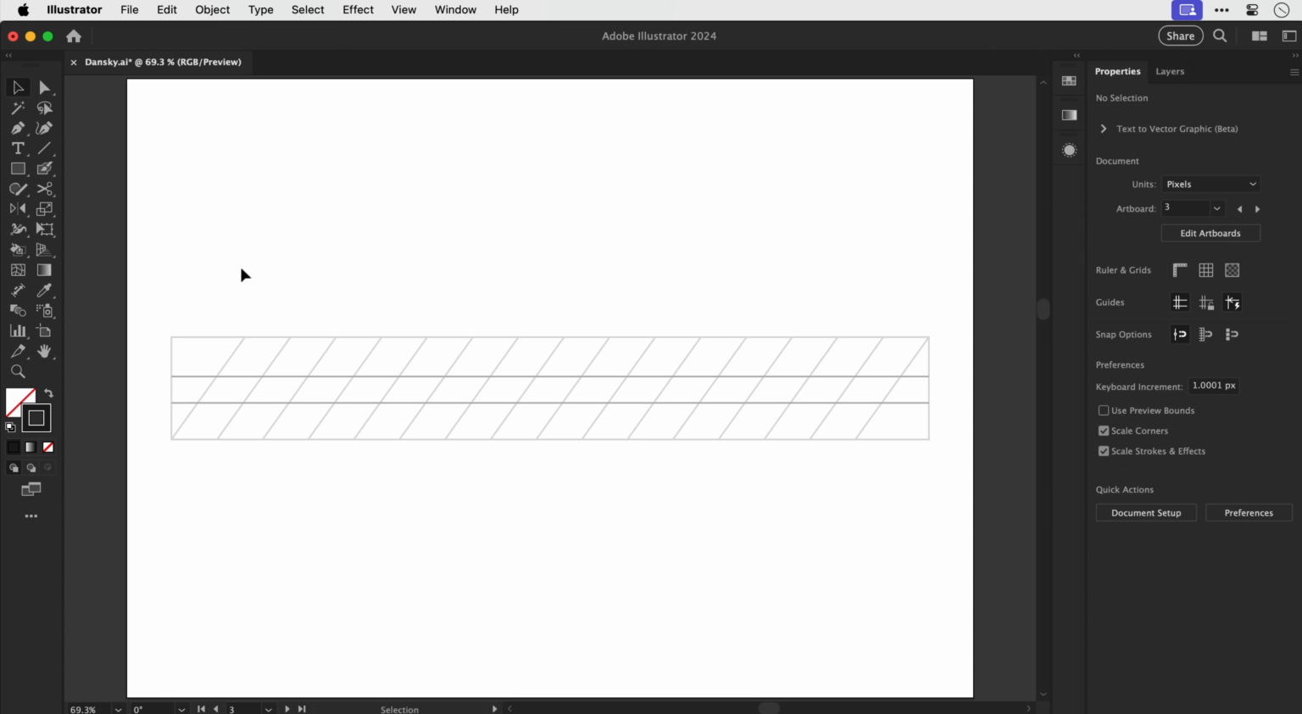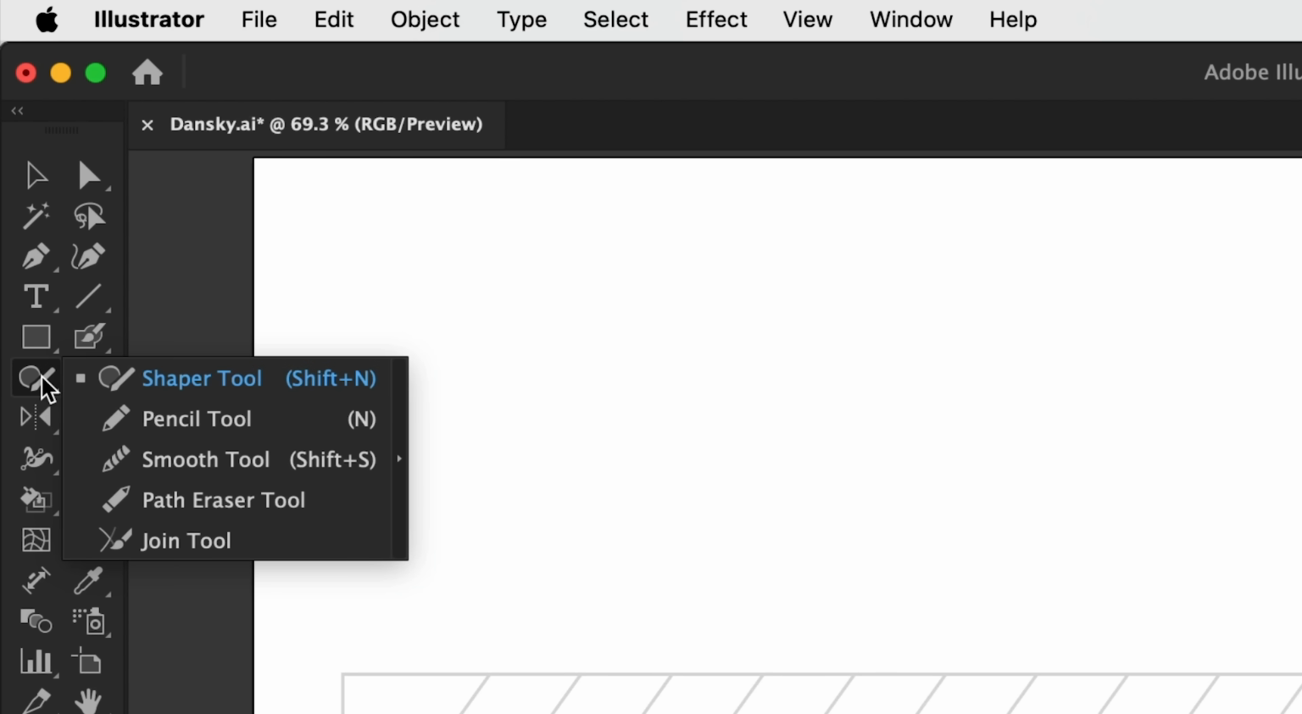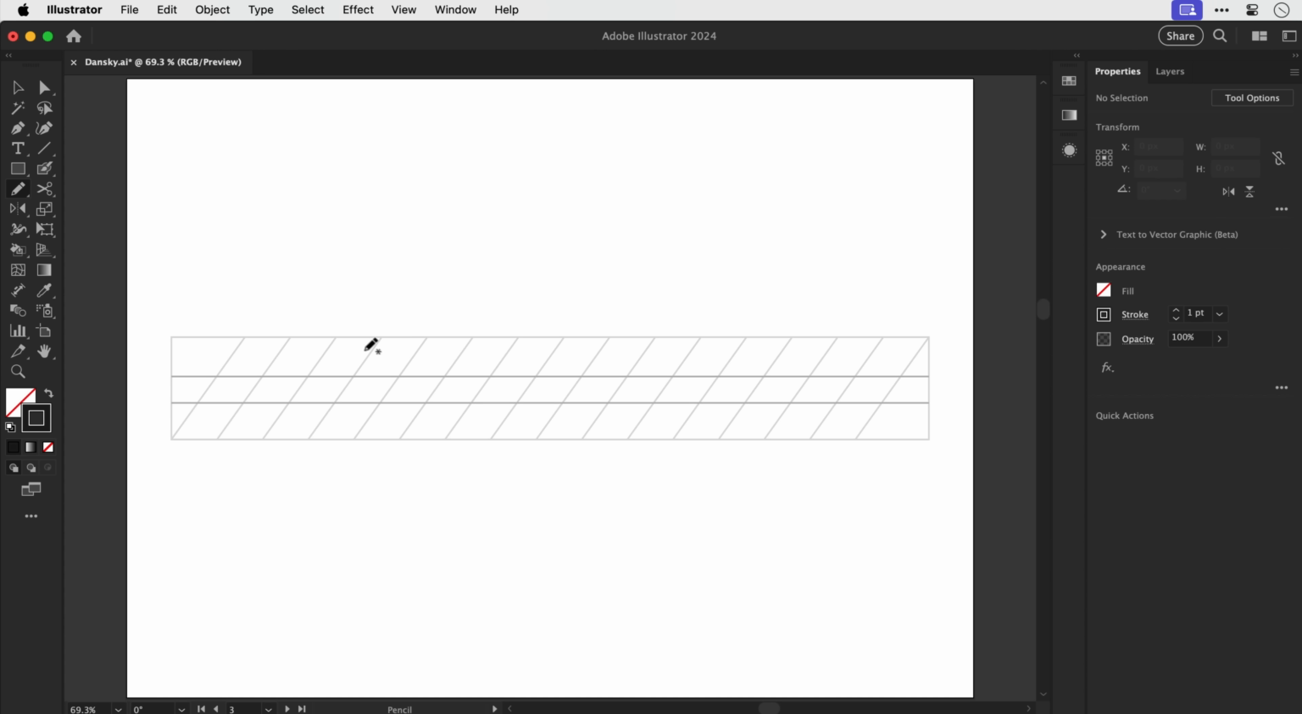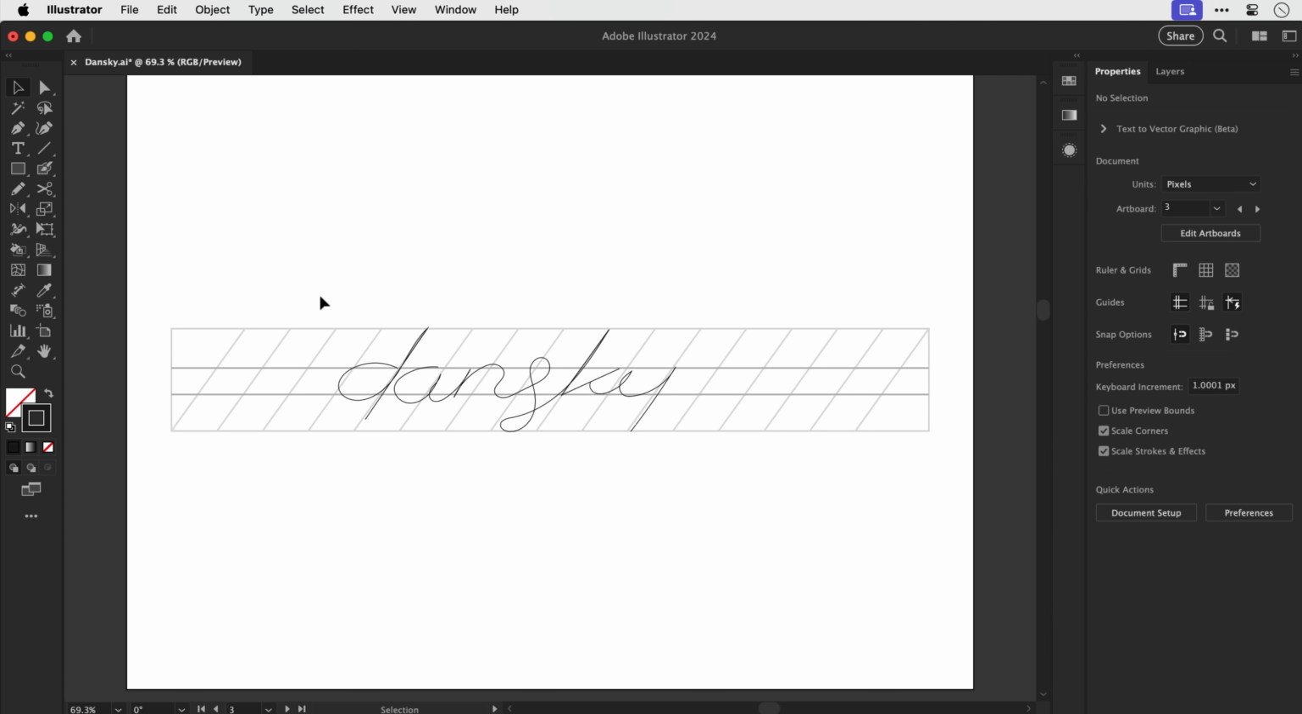Now, if you're like me and unfortunately you're not a freehand lettering wizard, well, this new feature in Illustrator will make drawing smoother letter forms considerably easier. So you can see I've got some guides to help me with my lettering, and I'm going to select the pencil tool. Now I'm going to start drawing some letters, and I'm doing this with a mouse, and I'm doing this very, very badly. And honestly, this isn't what I do. However, using an existing cursive typeface as a reference, I can at least create something as a starting point.